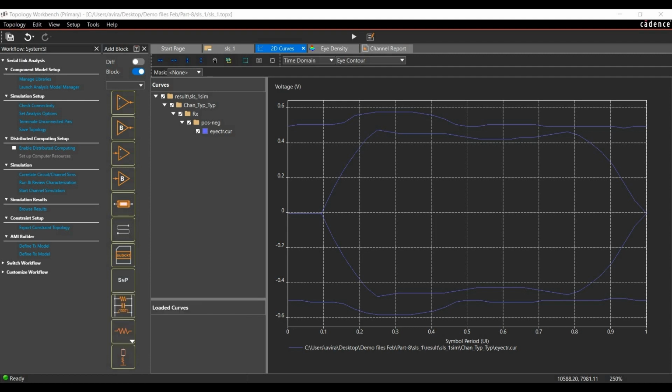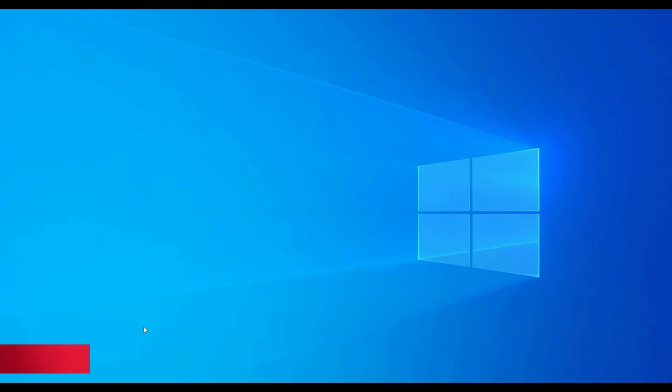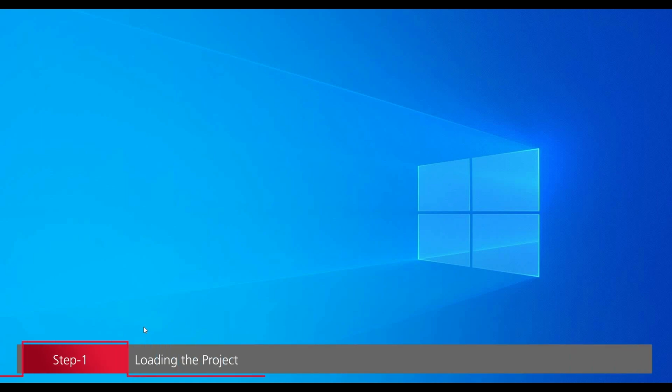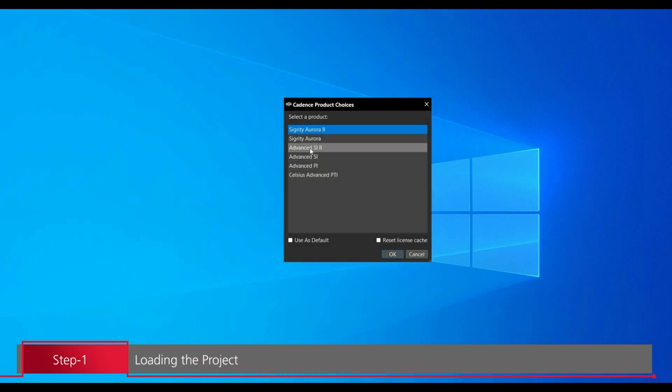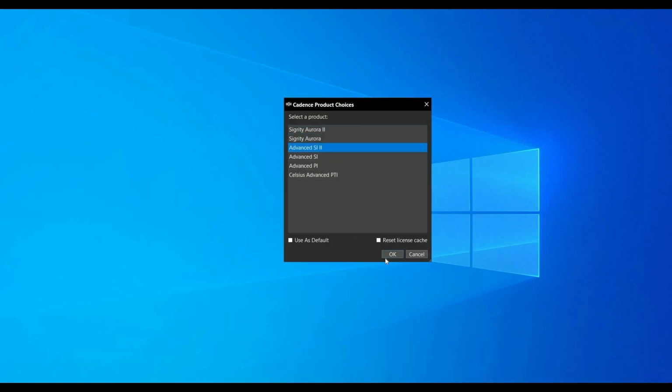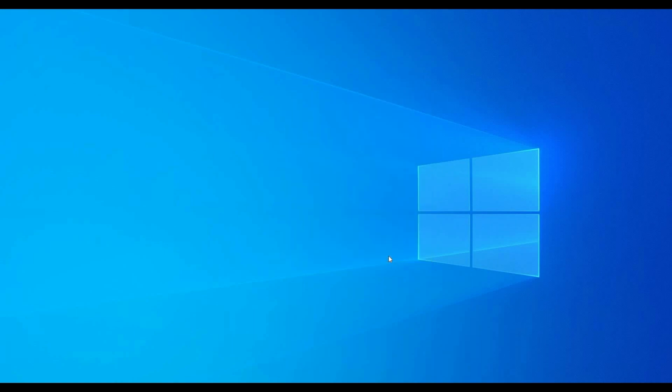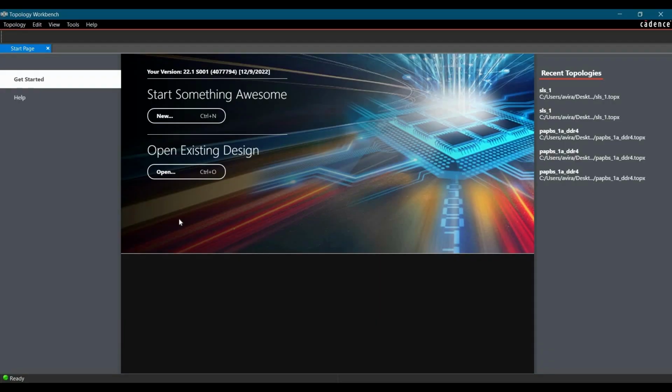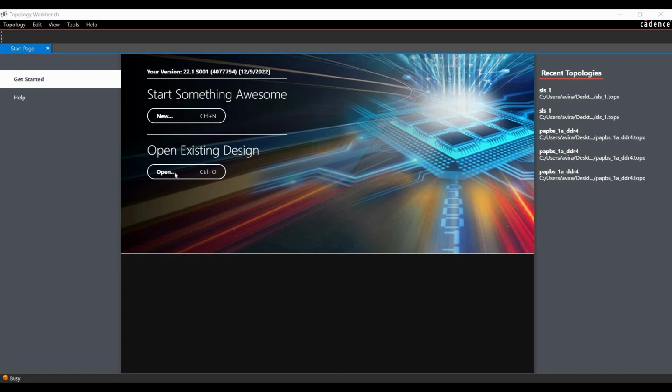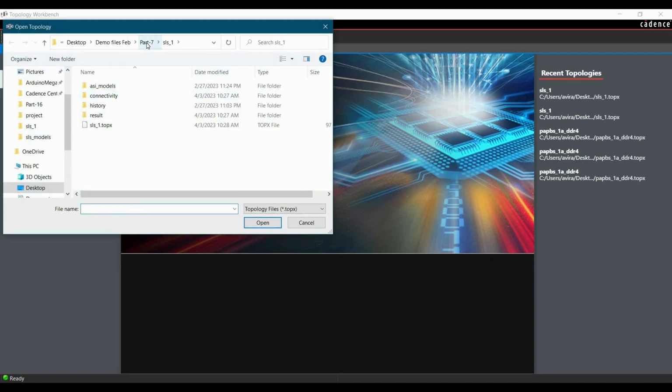So let's get started. In the very first step, we will load the project. To do that, you have to first download it from the link given in the description. Then you can open Topology Explorer 22.1. Select Advanced SI2 license from Cadence product choices and click on OK. Once the topology workbench is open, you can click over Open Existing Design. Locate where you have extracted the file and click on Open button.